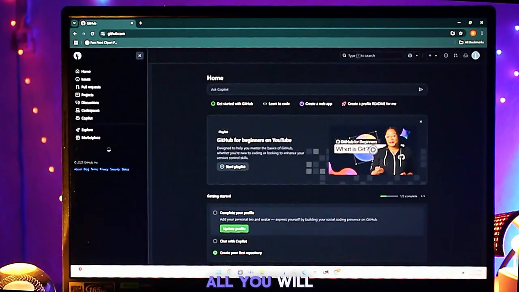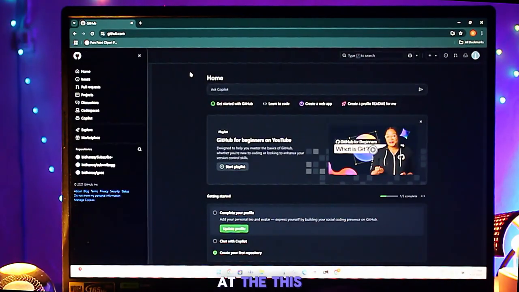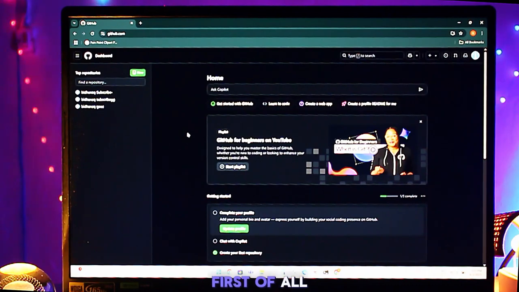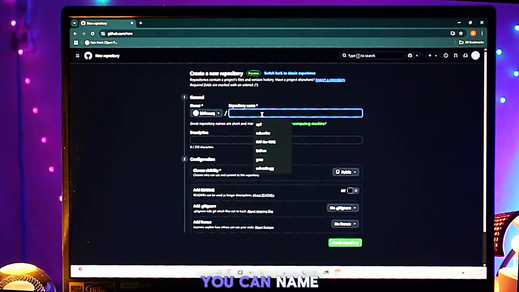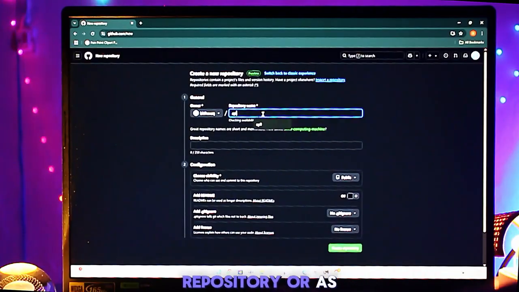Now first of all, you will see this kind of interface. At the left side menu bar, you will see options: home, issues, pull requests, and many other options. First of all, you need to know how to create a repository. To create a repository, as you can see here is the option called New. Simply click on New. After clicking on New, you can name the repository as you wish.